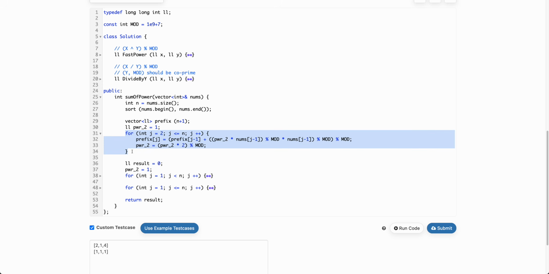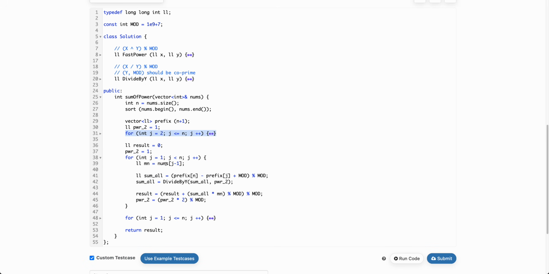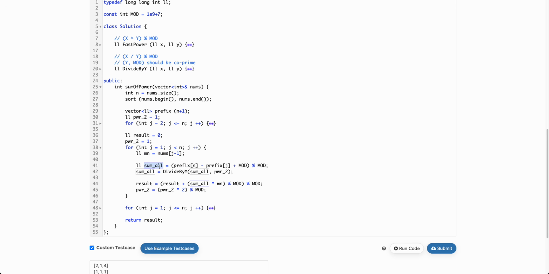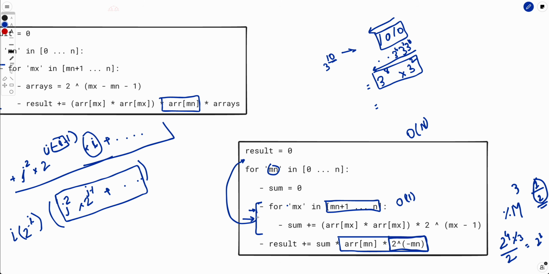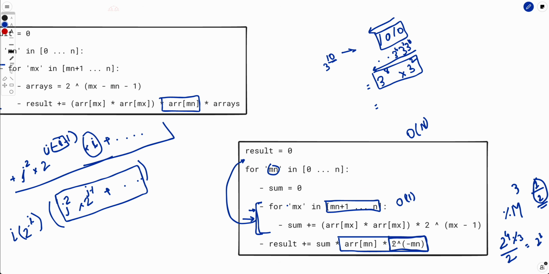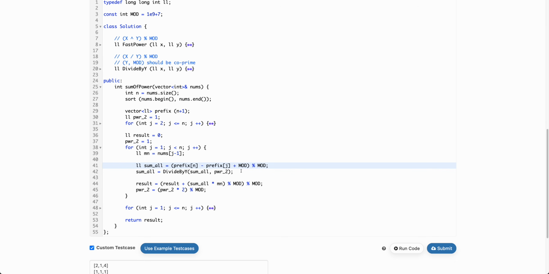Now, once this entire thing is done, we can simply iterate over mn. So mn is this particular value. Inside this, we can find the sum of this entire for loop, right? And what is the sum? The sum would be prefix of n minus prefix of j, plus mod, modulus mod, like this. We do plus because we are doing a subtraction operation, and this entire thing can be negative as well. After that, as you know, we have to divide by 2 to the power of mn. So that's what we are doing. We divide by y to the power 2, which is actually the value of 2 to the power of mn.